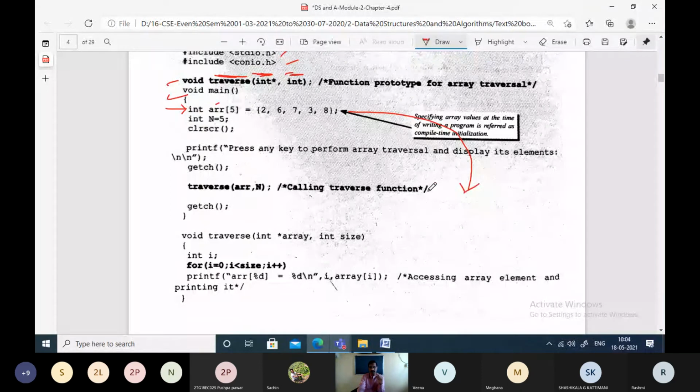See here, in technical terms, specifying array values at the time of writing a program is referred to as compile time initialization. That means whenever you compile this program, the array will get declared, along with that, initial values will be assigned to it during the compilation only. Now, what is the impact of this?